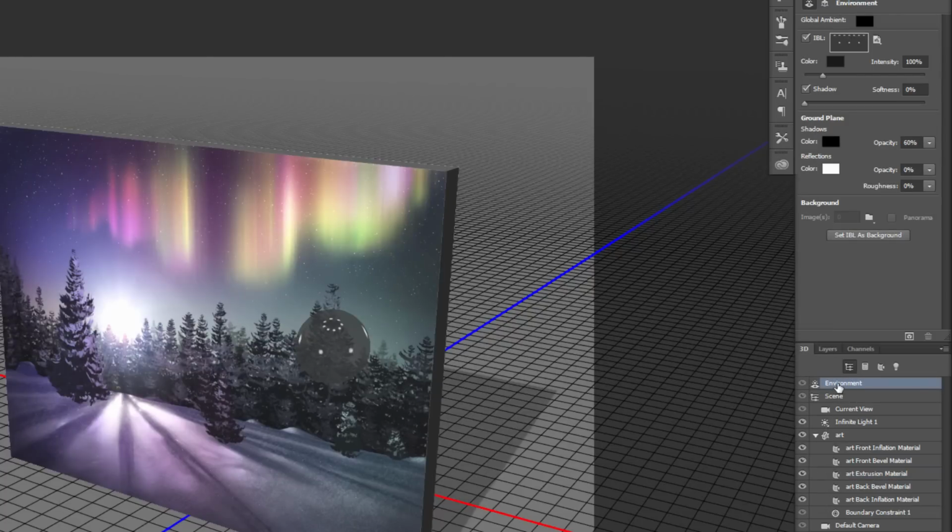You can go to the environment option here in 3D, and if you want to change the color of the shadows or the color of the ambient light in the room, you can do that. We'll just go ahead and leave these options here.